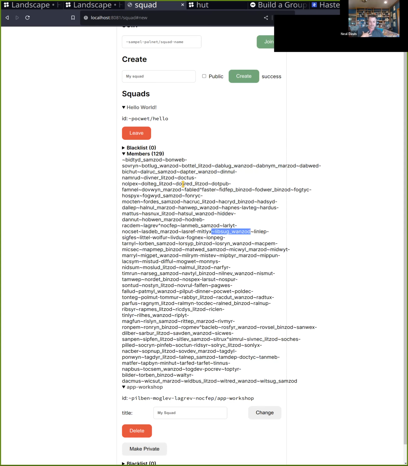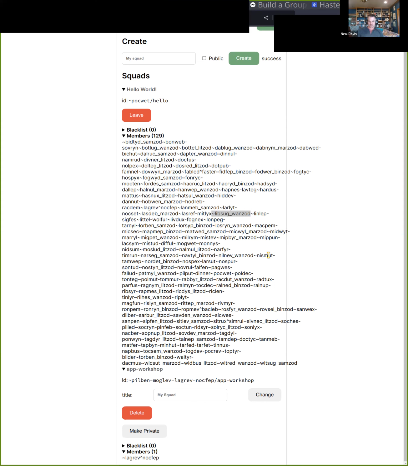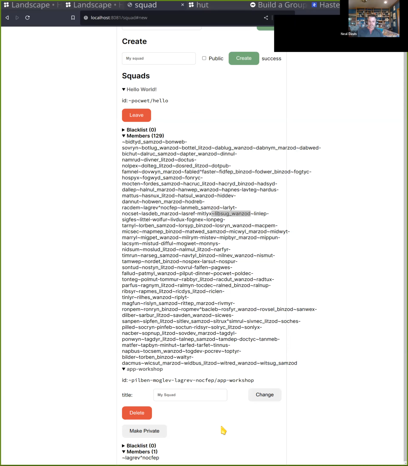I can't add anyone, but I can mark it as public and someone can join it as a result of that. So if someone were to have this app installed and join Pilbin Maglev Lagrev Knockfap /app workshop, I could type that, then it gives them something to join. Right, so it's out here.